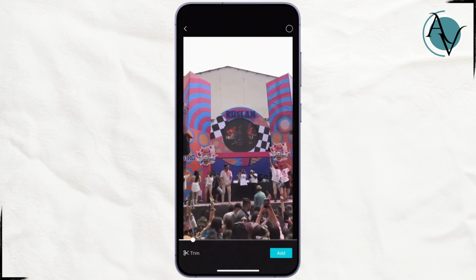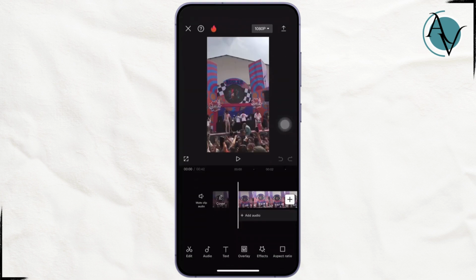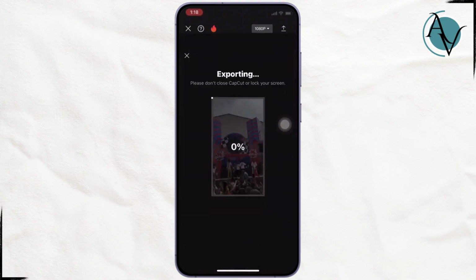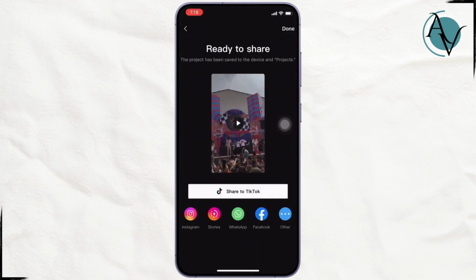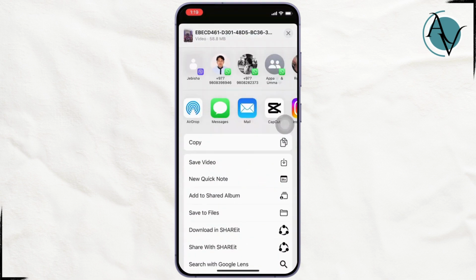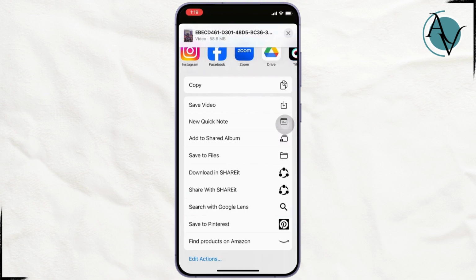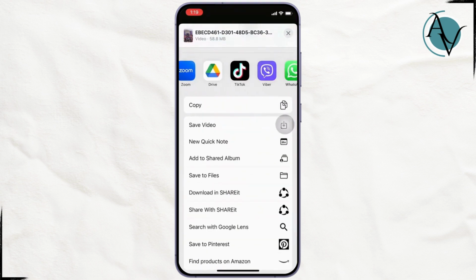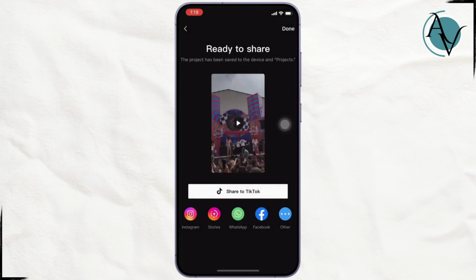Here I am doing some editing, and then what else we can do is we'll get an option of export right on the upper right corner. Then we can simply export it, and here we can share it anywhere like our message, mail, Instagram, Facebook, Zoom, Drive, TikTok, Viber, WhatsApp, and other options given below.